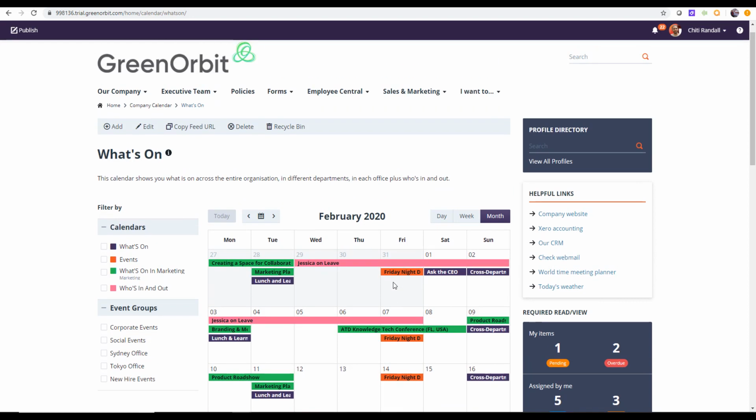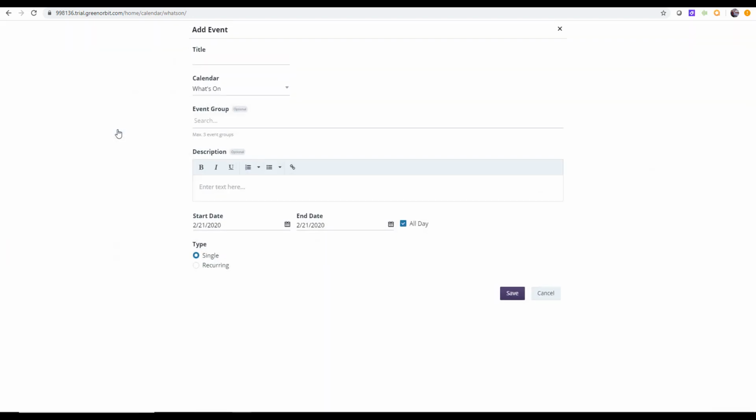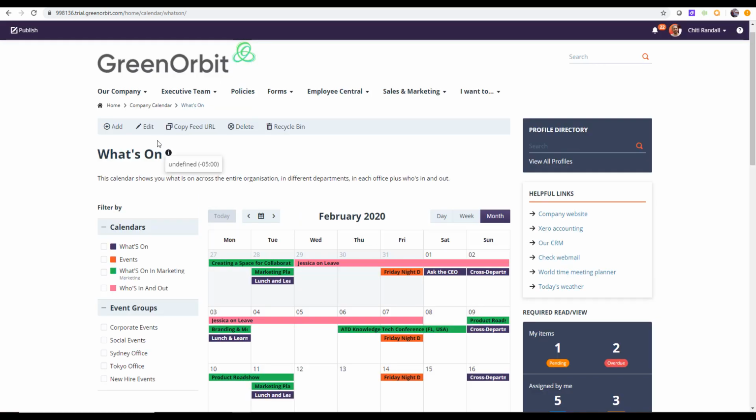Next, we want to talk about how we want to go here. And now this is another way that you can go ahead and add an event to your calendar. But next, we want to go into editing. Oh, before I do that, let me go and go to our company calendar.